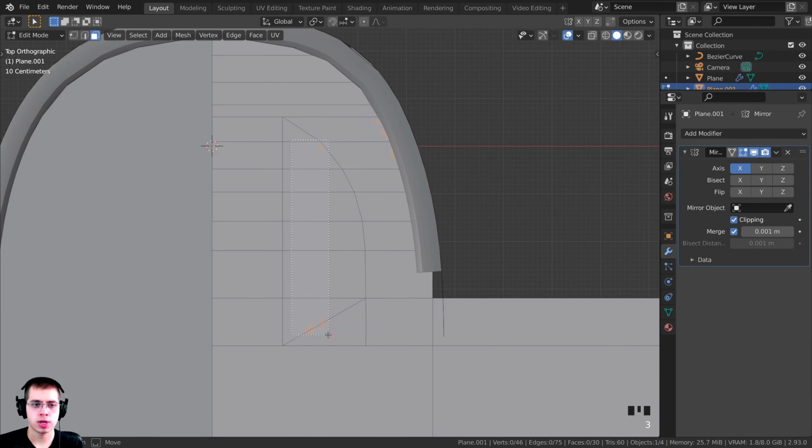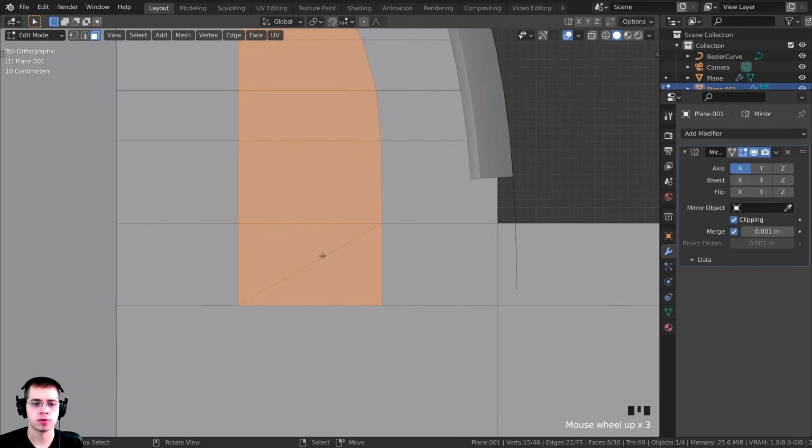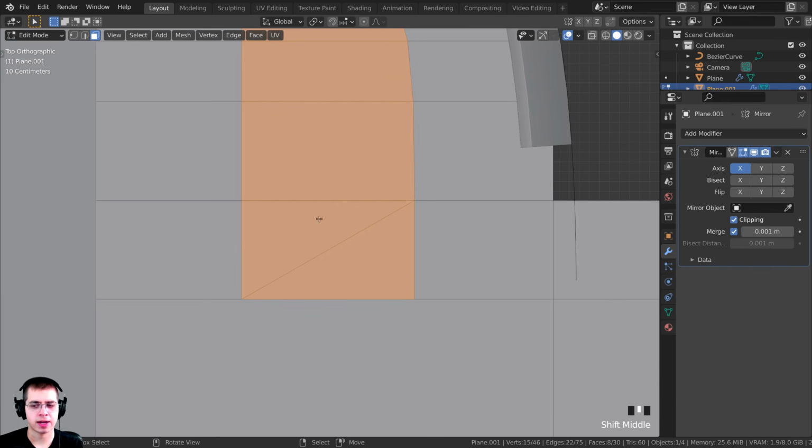So if I press 3 to go to face select, I can just box select this and not this, but that is the shape that I'm going for. So I want it to be straight down here, come over, and then kind of rotate over. Now right over here you can see that there is still that cut right in there, and I don't want that. So I'm going to press 3 or click right up here to go to the face select.